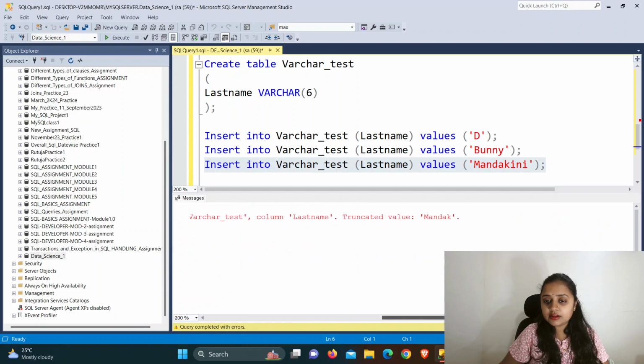Why is it giving me the error? Because I have given the limit of 6 letters and I have tried to insert more than 6 letters. I tried to insert a 9-letter name. That's why it has given me the error.